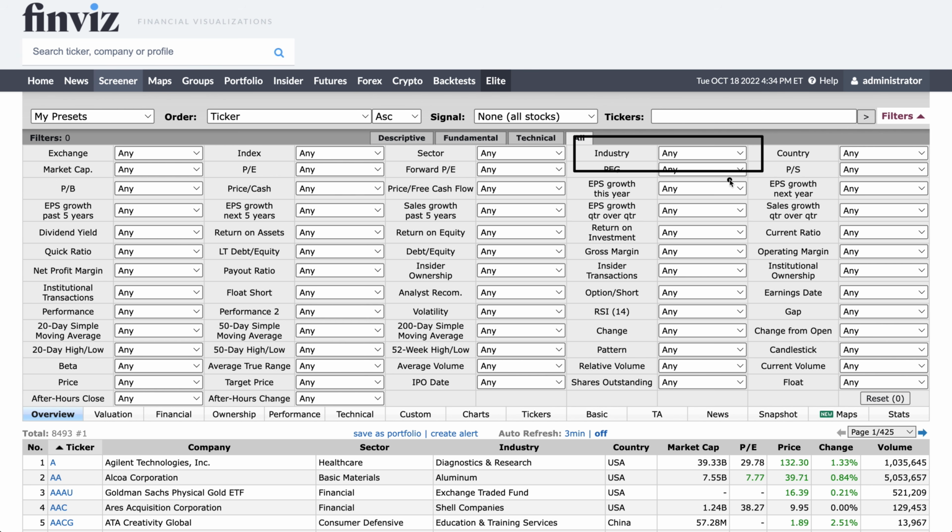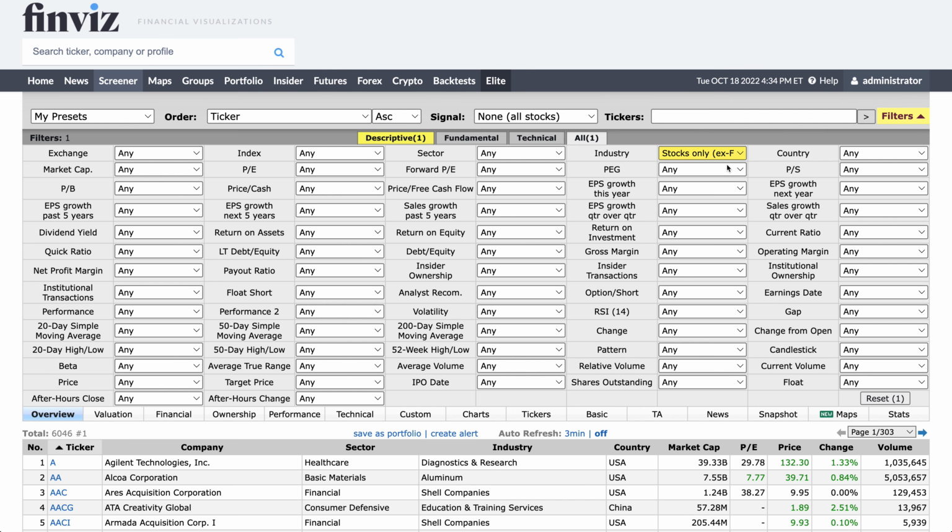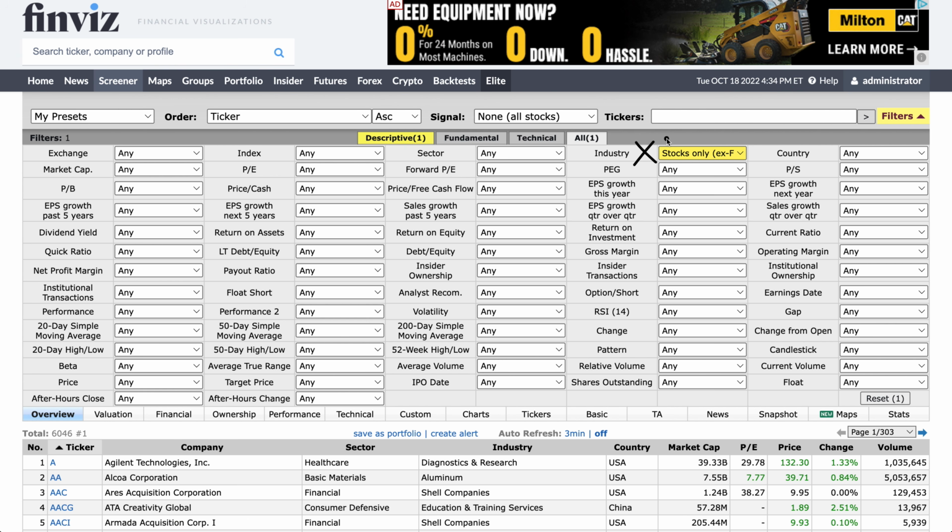First thing we want to do is change the industry to stocks only. Right? The reason that we're doing this is to avoid returning things like broad market indexes or really obscure ETFs. Let's just focus on individual companies.